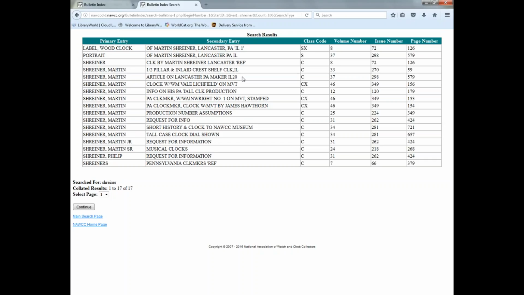Okay, so it's an article on Lancaster, PA maker. That tells me this is probably an article on him. It's not an article on somebody else that he is mentioned in, like this one here, PA clockmaker, clock with movement made by James Hawthorne. You see that X? That tells me it's probably an article about James Hawthorne, and Martin Schreiner's just mentioned. It doesn't mean it's not worthwhile, but it's not really what I'm looking for. So we're going to go here.